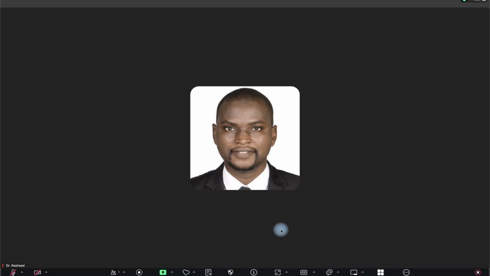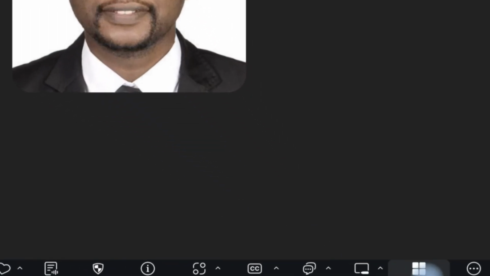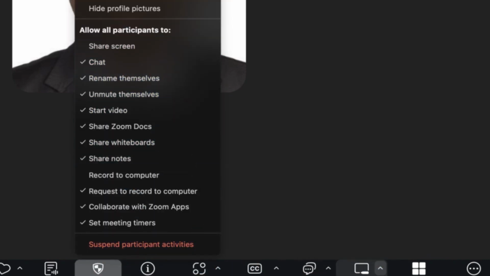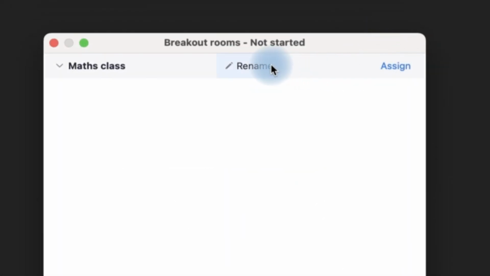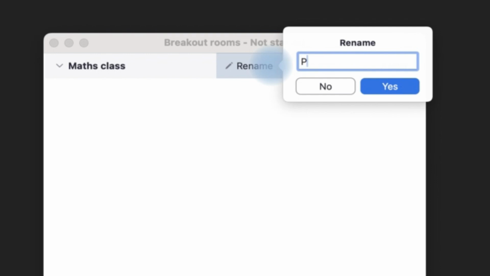So to create the breakout rooms, you should be able to see Breakout Rooms here. If you can't see it, you come to Host Info, and you'll be able to see Breakout Rooms. Once you enable it, you can just click. You can assign a class or rename the class. For example, I can say physics class. Okay, and say yes to this.